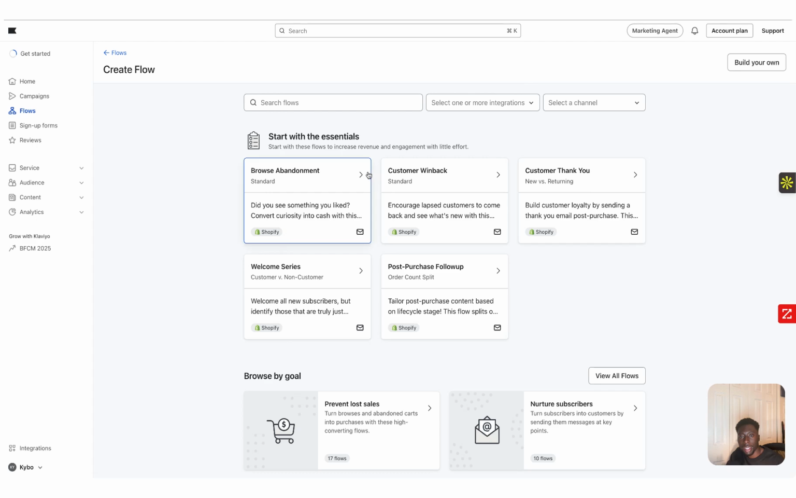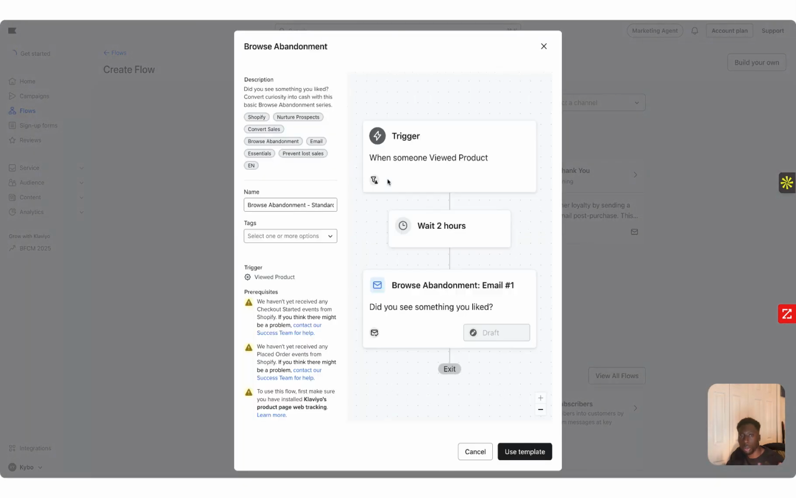And then the last flow that we're going to look at here is the browse abandonment. So this could be a couple different things. Whether in this case, did somebody view a product? This is really cool. Somebody's viewed a product, but they didn't purchase, they didn't add to cart, anything like that. You send them an email. Did you see something you liked?